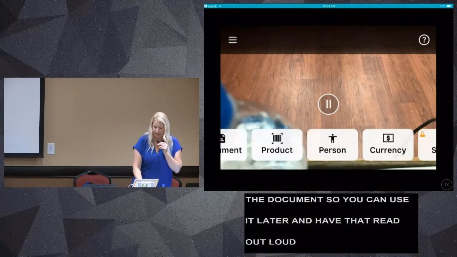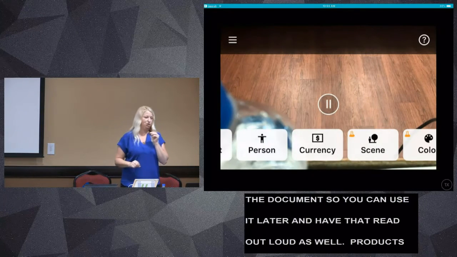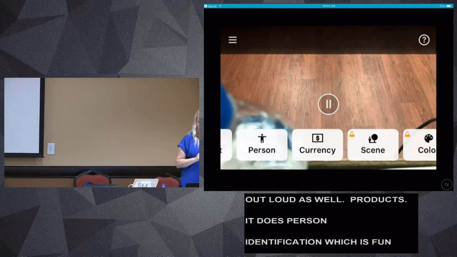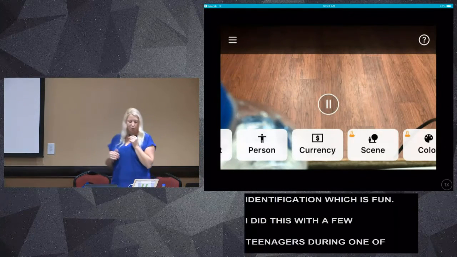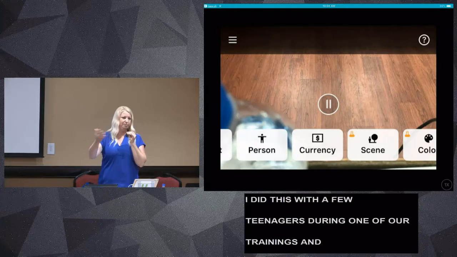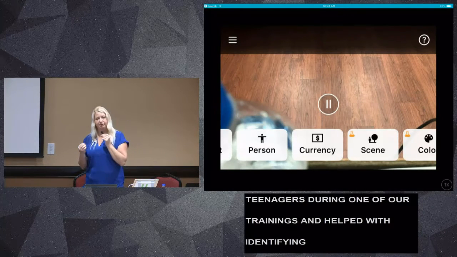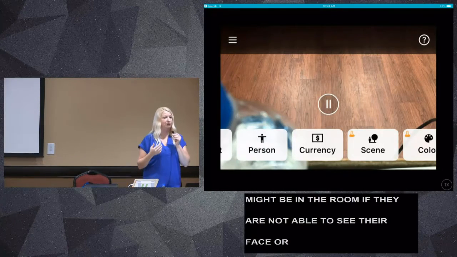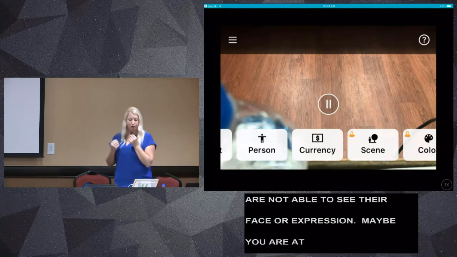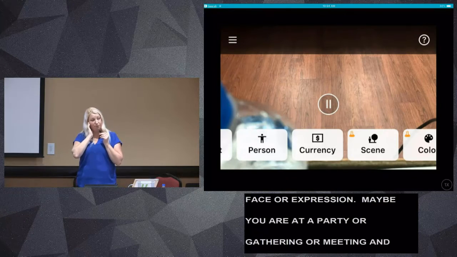Products, and it does person identification, which is really fun. I did this with a few teenagers during one of our trainings, and it can help with identifying a person that might be in the room if they're not able to see their face or their expressions. So maybe you're at a party or a gathering or a meeting and you want to know who may be around you. You can use earbuds, of course, with it.